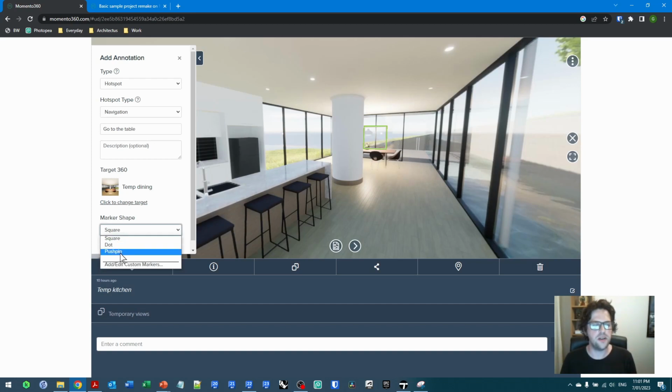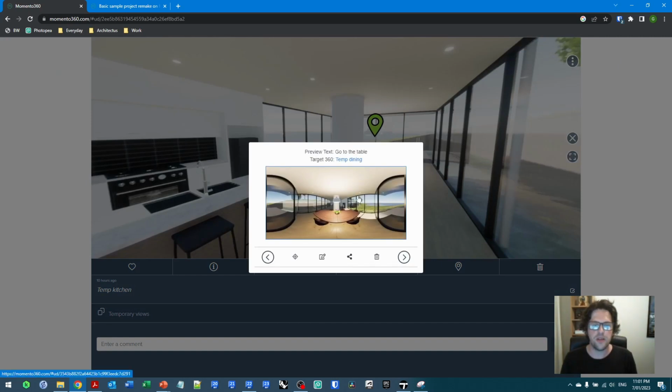And I can make the marker a push pin. I can create custom markers on the non-free version of this, which is great when you want to do things like have two panoramas, one with the lights off, one with the lights on, and hit a light switch to turn the lights on, for example. But in this case, I'm just going to use the push pin, and then I'm going to click on this.